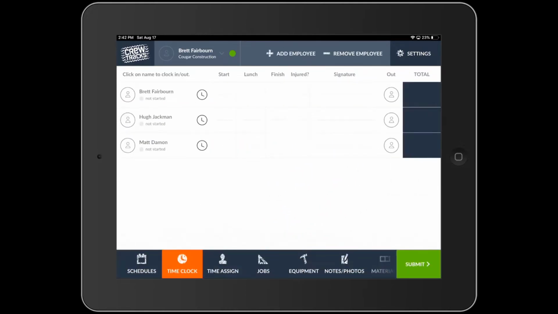Now along the bottom you can see a bunch of features. Time clock, time assignment, jobs, equipment, notes and photos, materials, documents, miscellaneous info, job sign off. We have a lot of stuff we can do in CrewTracks. I'm going to show you a few of the most frequently used features, which are time clock, time assignment, notes and photos, and documents. If you want to see the rest, you're going to have to talk to one of our friendly humans. So let's start with the time clock.